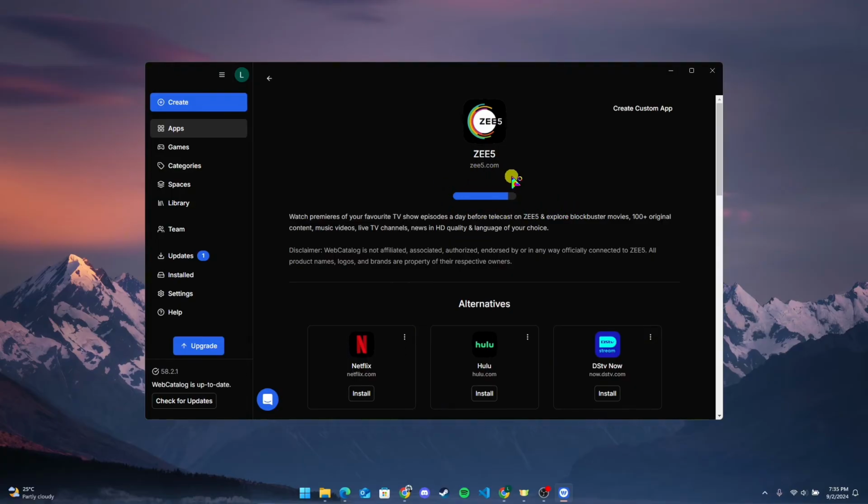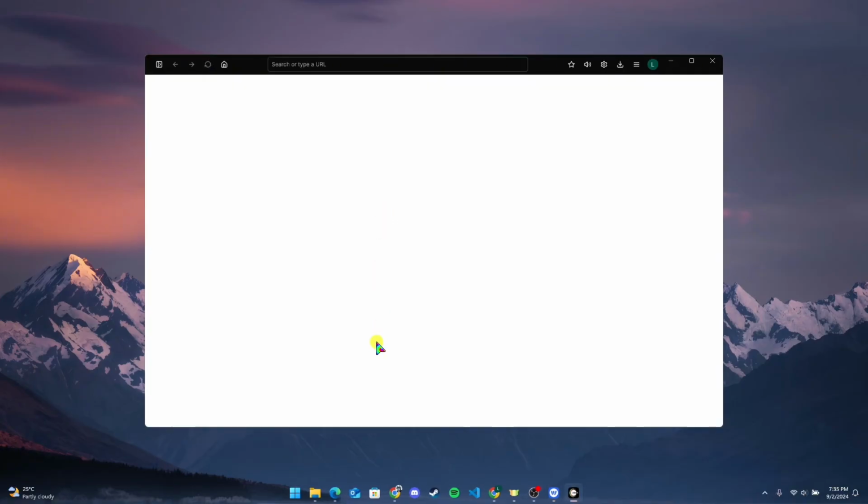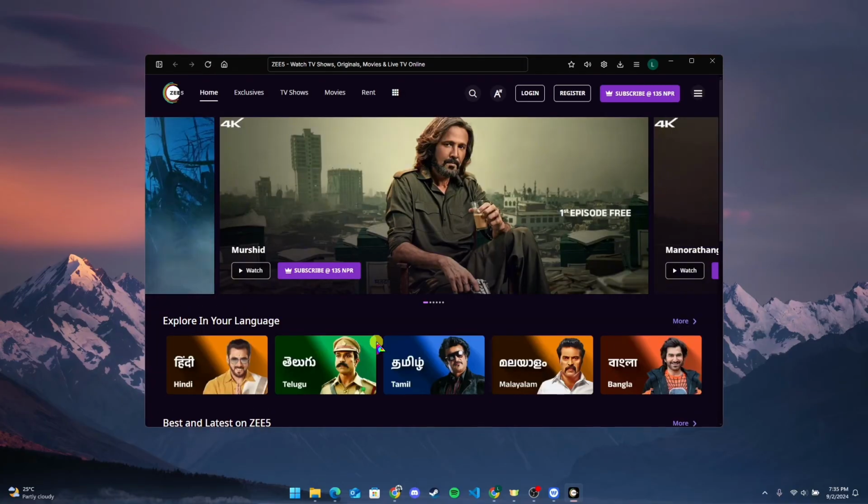Here, the download may take some time depending on internet speed. After the download is completed, you can click on Open button to use the application. So, that is how you can download Zee5 application on your PC.